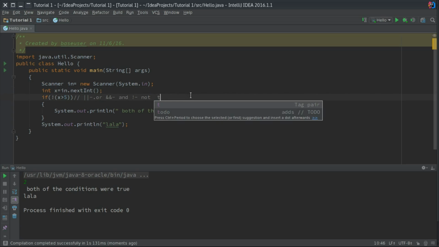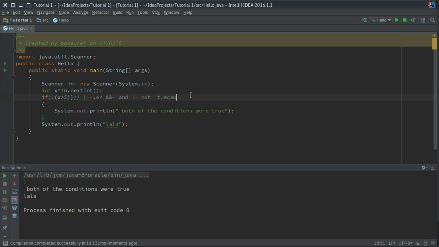We wrote t dot equals, and inside these brackets we write something, and to check if t is not equal to something, we just simply put a NOT over here. So what it does is, it checks if it's equal to this. So if it's equal to this, it will return true, and this NOT will turn that true to false. So that's how it works.